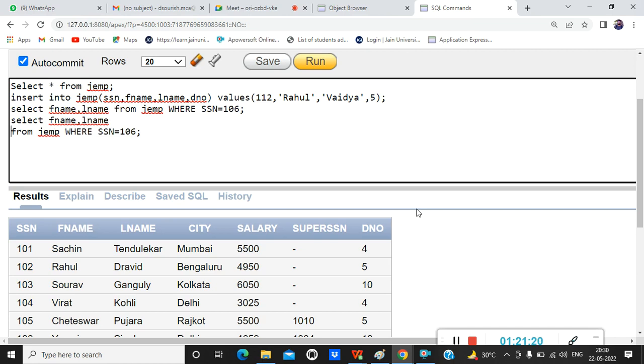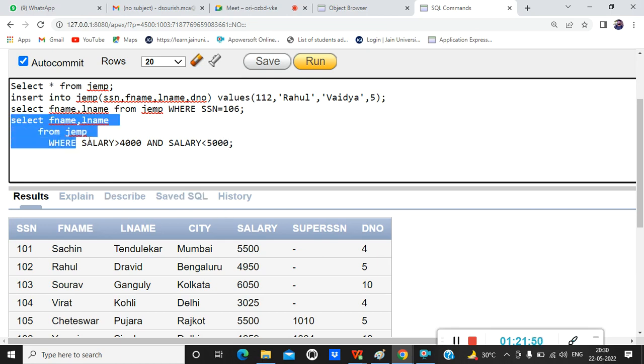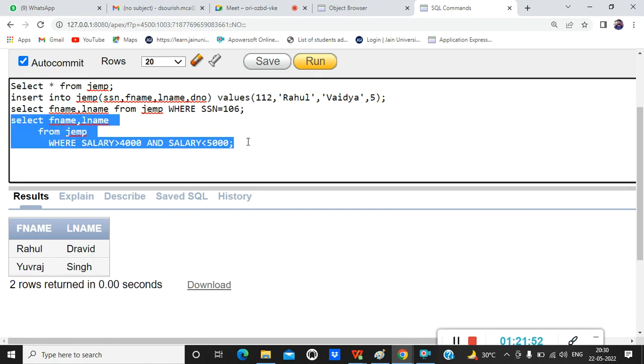EMP where salary is greater than 4,000 and salary less than 5,000. You can put less than or equal to, no problem. So this is a condition. Select it and run it.